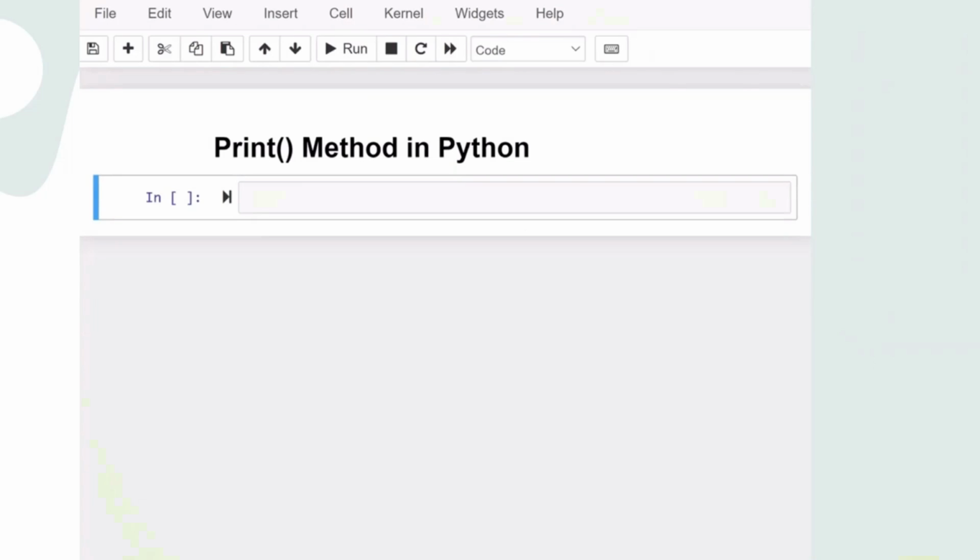Welcome to this tutorial. We're going to look at the print method in Python. Basically, the print function in Python is a built-in function that allows you to output a string or any other data type to the console. There are several ways you can use the print function in Python, and the first one is to print a string.